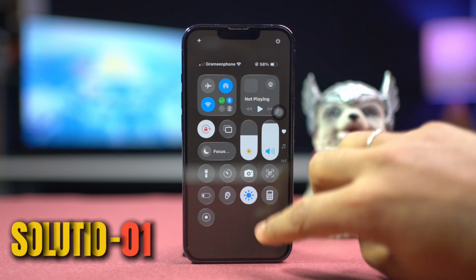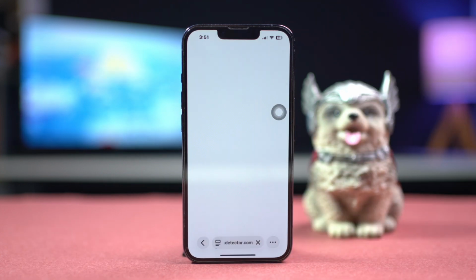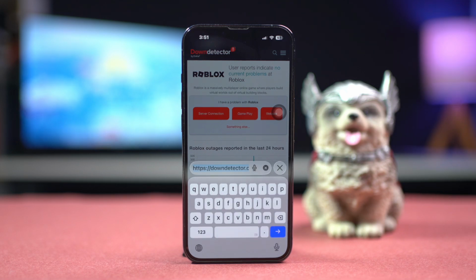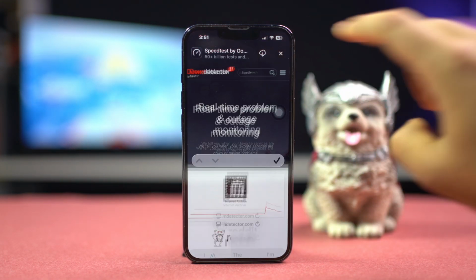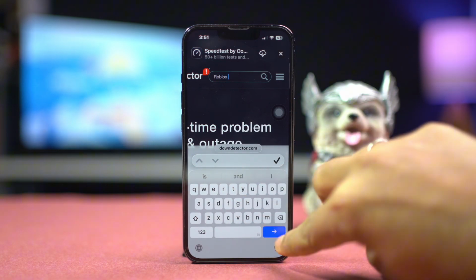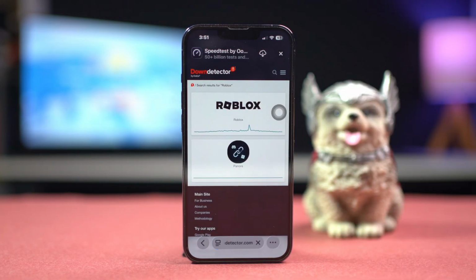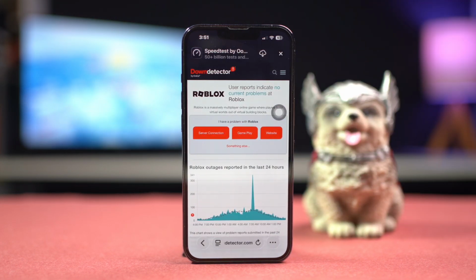Solution 1. Check Downdetector. First, open up the Safari browser. Next, tap on the search box and type Downdetector without any space. Tap on the first link. Then tap on the search icon in the top right corner. Now search the game. Next, tap the game from here. Then scroll down. Here you can see whether the game is officially down or not.